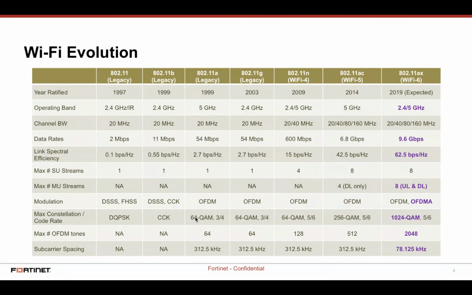So today, on the AX platform, we are talking about a data rate, or speed, of approximately 9.6, close to 10 Gbps on a wireless network. And along with each amendment there has been a lot of enhancement done. They call them by different names, as we refer to 802.11b, g, and so on.